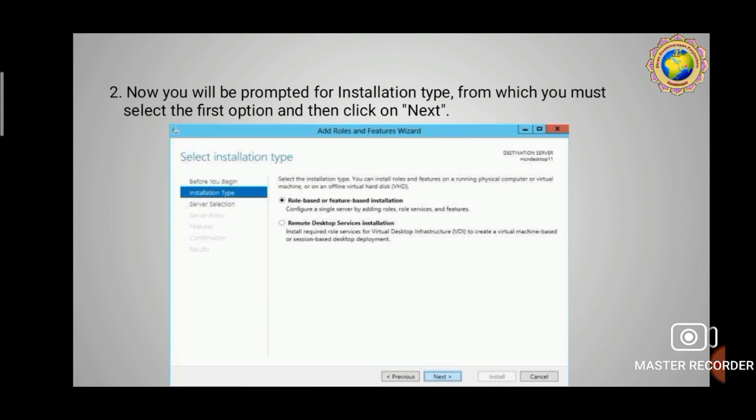So here is select installation type, and then click on role-based or feature-based installation. Here a radio button is given there. So you have to select first role-based or feature-based installation. You can't access remote desktop service here because this is for file. So you have to select role-based or feature-based installation. The second step for adding files: you will be prompted for the installation type from which you must select the first option. The first option is role-based or feature-based installation, and then click on the next button.